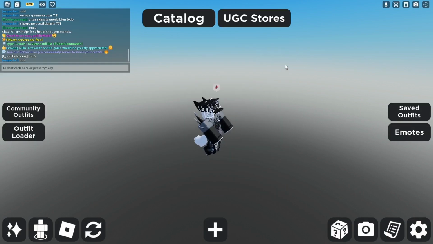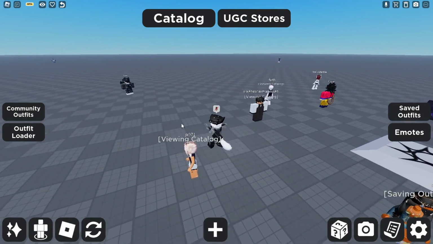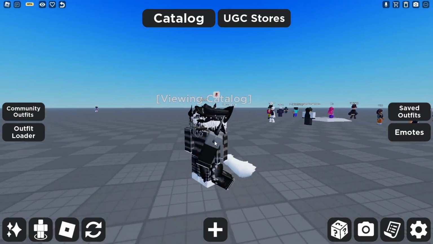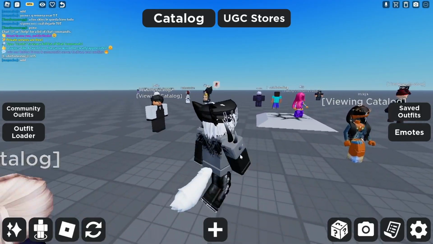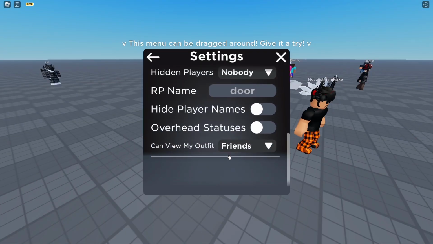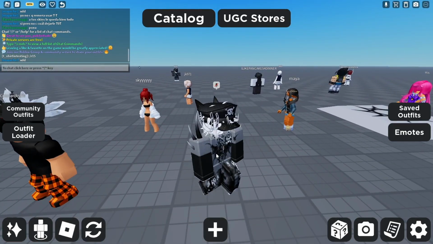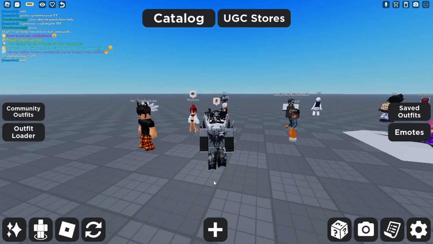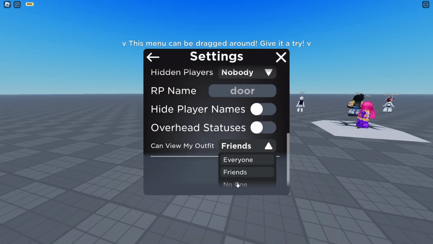Overhead statuses. Actually, I need to reset so that I can show you how this works. It shows what the person is doing. For example, this person is viewing the catalog, which their outfit's very cool. This person is also viewing the catalog. This person's viewing the community outfits. You can control who can see your outfit. So if you have it on, everyone has the ability to wear your outfit. If you don't want your outfit getting stolen, then I recommend that you turn it off.